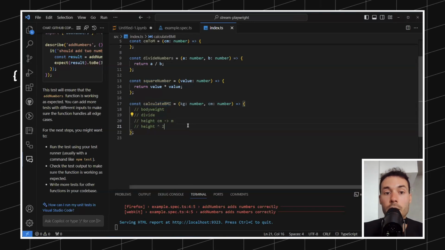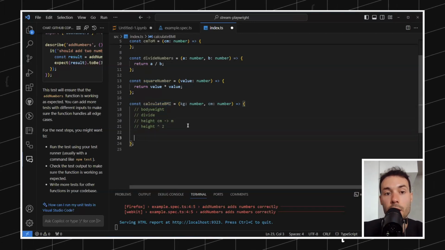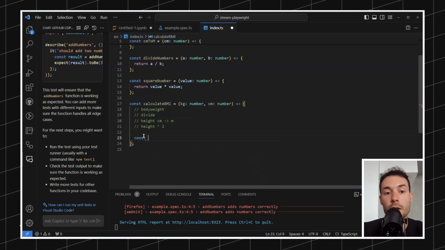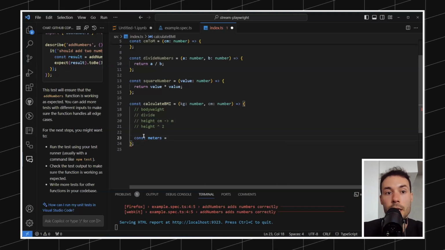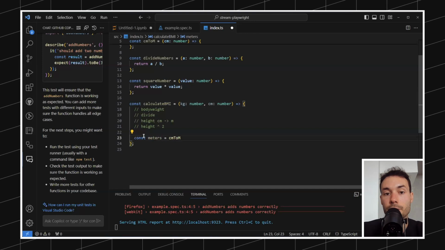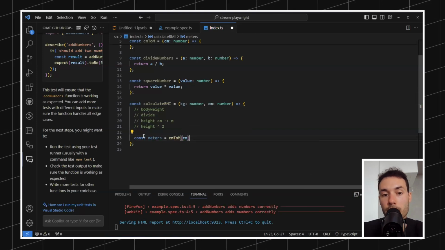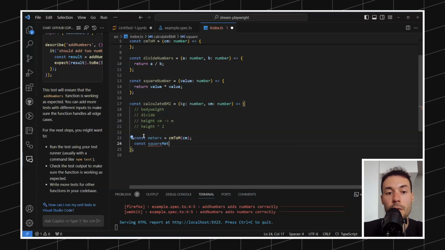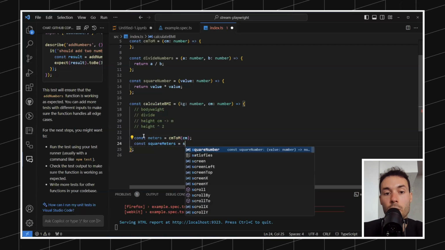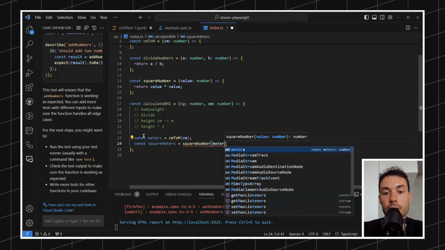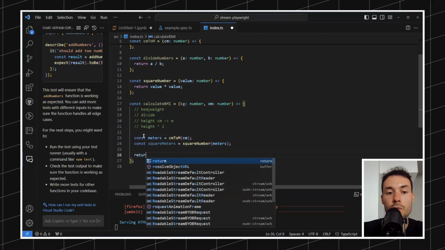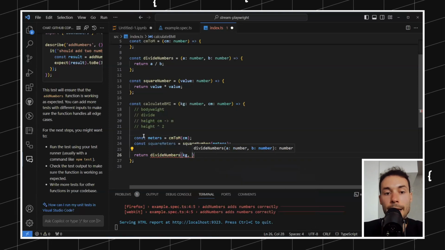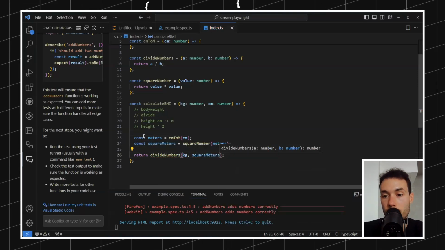So let's do it. We're going to take the body weight and we're going to divide it by the height in meters. So first of all, we want to get the meters. And we want to say centimeters to meters, and we're going to pass the centimeters in here. And then also we want to square meters, and we're going to do square number, and we're going to pass the meters in here. And lastly, we want to return the divide numbers of the kilograms and the square meters, like this.